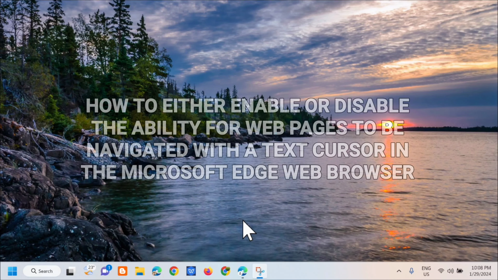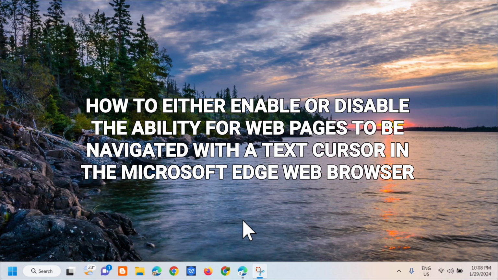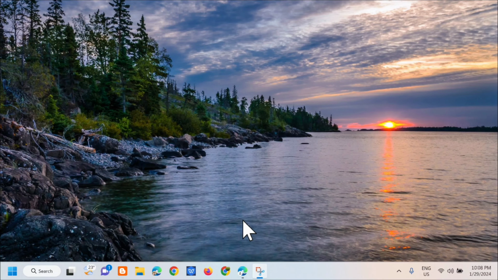I'm going to show you guys how to either enable or disable the ability for a web page to be navigated with a text cursor in the Microsoft Edge web browser. Alright, so without further ado, let's go ahead.